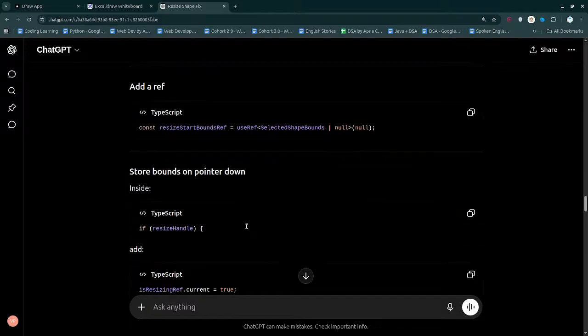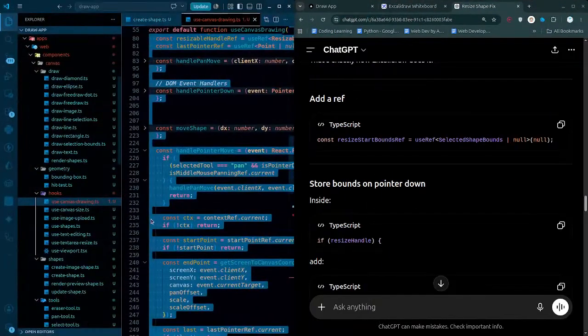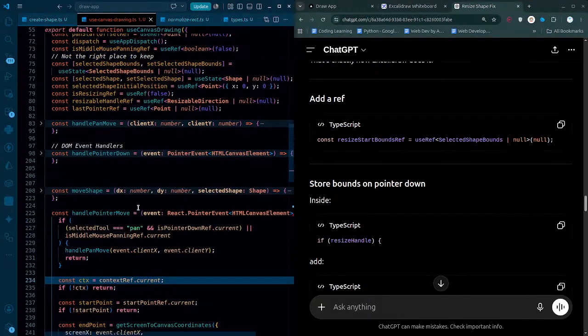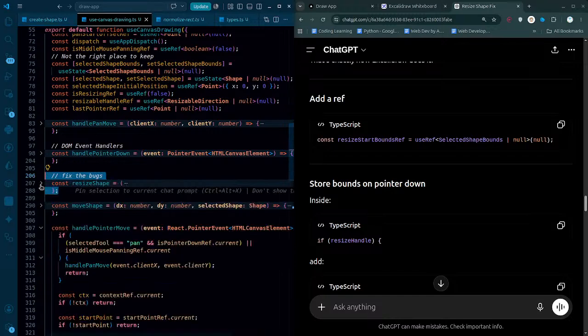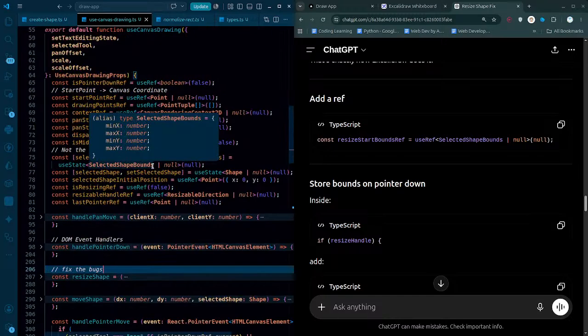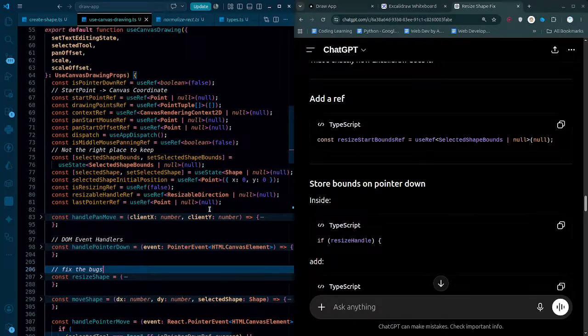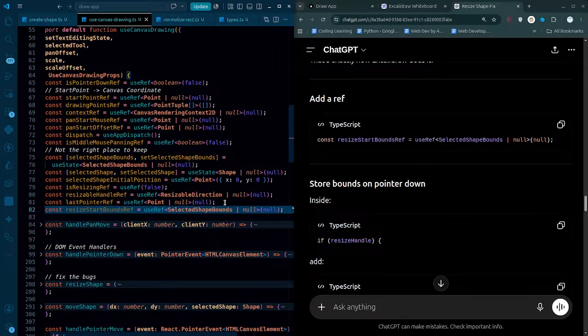Okay. So it is asking me to have a resize start bounds ref. That's going to be resize start. Resize start bounds ref. Okay, let's see what happens. We'll see this approach as well. So first of all, what it is saying is to add this particular ref. So okay, that's added easily, no problem.